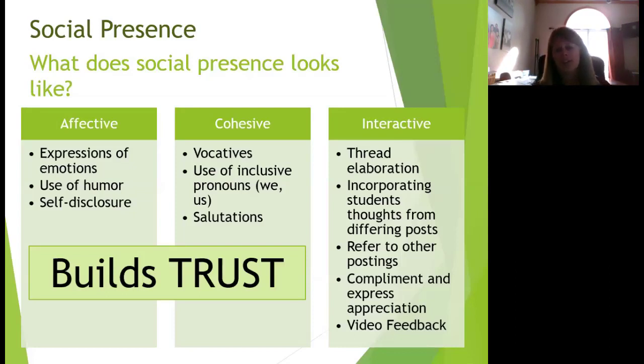And another area is cohesive social presence, and that's using vocatives and inclusive pronouns. So when you're posting discussions, address your students by name. Let them know that you recognize them, that they are there in the classroom. When you post those discussions, address yourselves as "we", you're a team working together.